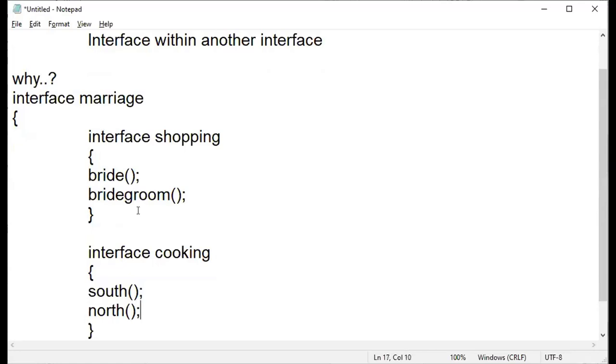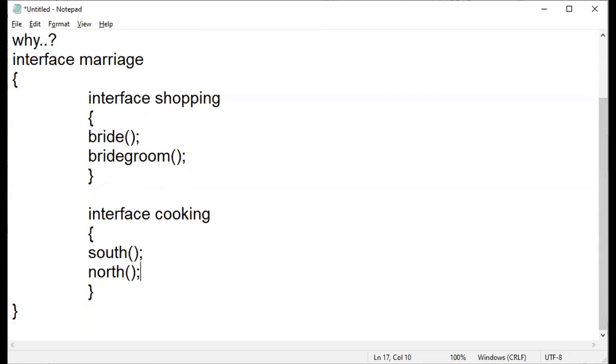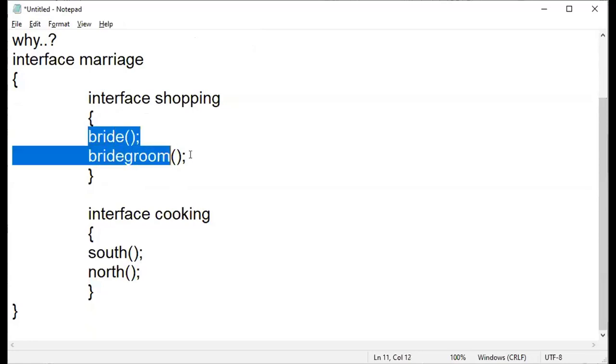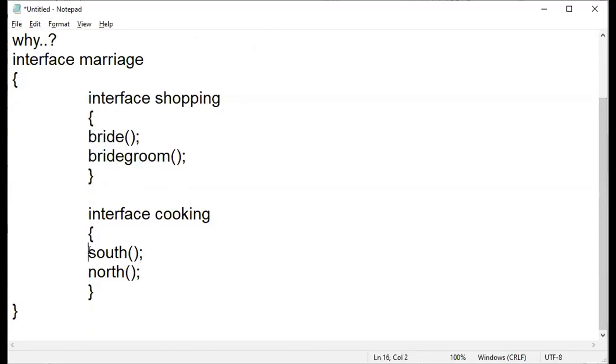So if you observe these things, what we have done is we have just split our methods in a suitable fashion. That means we have just grouped which methods belong to which particular category. All right. So for shopping for the bride and bridegroom, I made it one particular shopping interface, and with respect to the food, I have made one interface called cooking. Right.